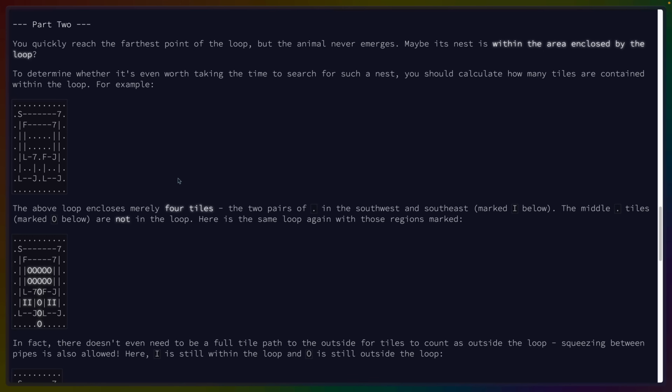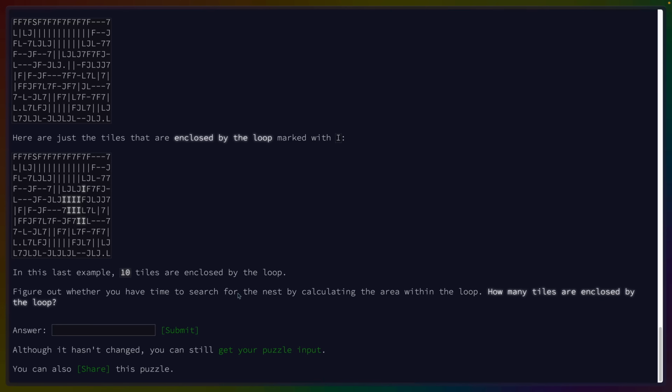We quickly reached the farthest point of the loop, but the animal never emerges. Maybe its nest is within the area enclosed by the loop. To determine whether it's even worth taking the time to search for a nest, you should calculate how many tiles are contained within the loop. The above loop merely encloses 4 tiles, 2 pairs of dots in the southeast and southwest. Yikes. Middle tiles are not in the loop. Figure out whether you have time to search for the nest by calculating the area within the loop. How many tiles are enclosed by the loop?